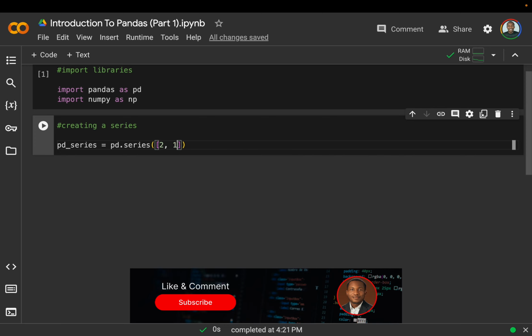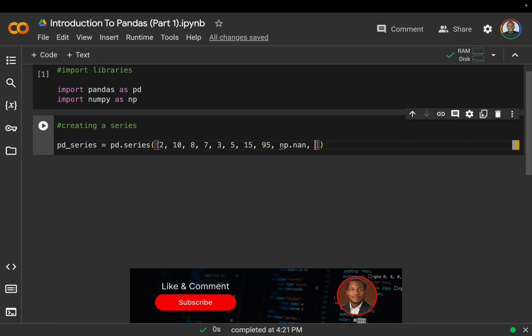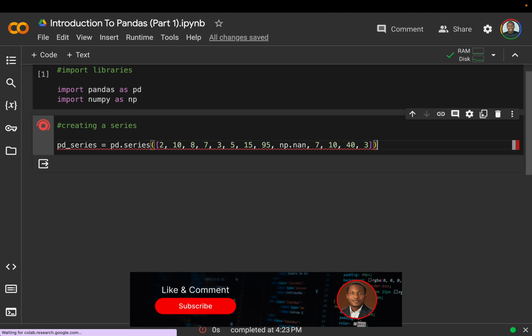So I think I'm going to use 2, 10, I'll use 8, 7, 3. Okay, what else can I use? I use 5, 15, 95. And I think we should add a missing number, and this is where NumPy comes in. I'll say np.nan, and just add some other numbers, then 40 and 3, and that's it. So let's run our code.